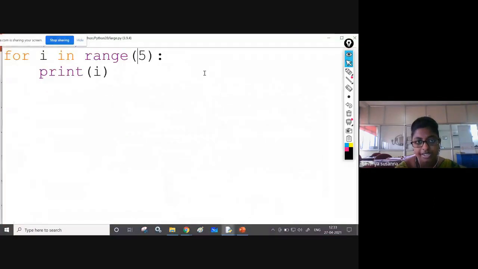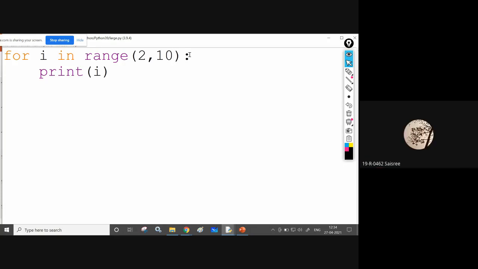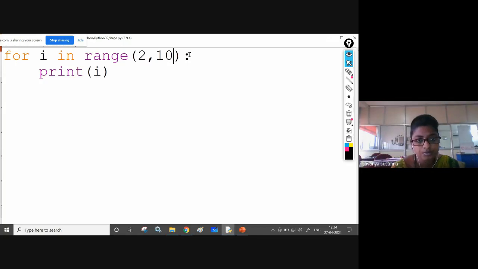Now tell me the output. For I in range of 2, 10, print I. Remember here you need to give a colon. Okay, after the first statement give a colon. What is the output of this program? I have given range of 2, 10. Anyone please respond. 2 to 9, yes, very good.